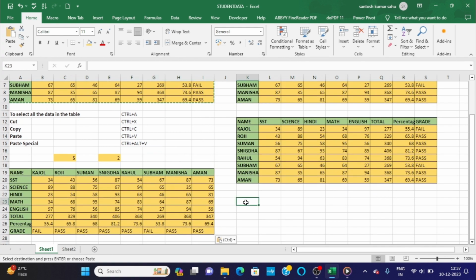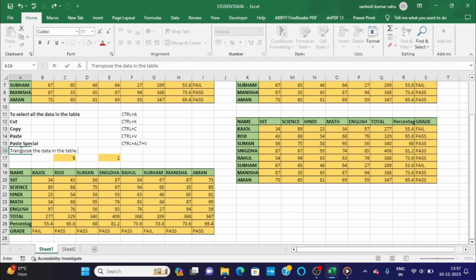Either you can perform this by applying a shortcut. The shortcut to transpose the data in the table is Alt plus H plus V plus T, H plus V plus T.